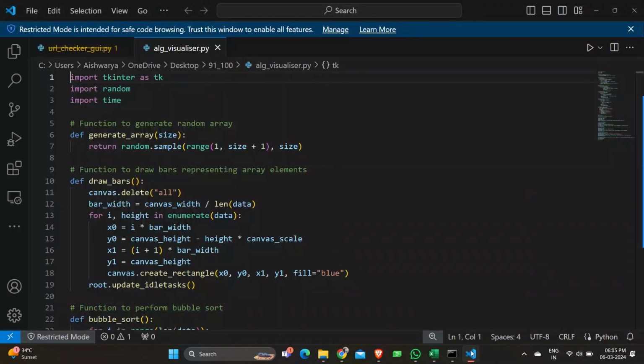So firstly, we are importing a few required libraries, which include Tkinter, random and time. As all of you are aware by now, Tkinter is for GUI, random is for generating random numbers, and time is for introducing delays during sorting to visualize the process.